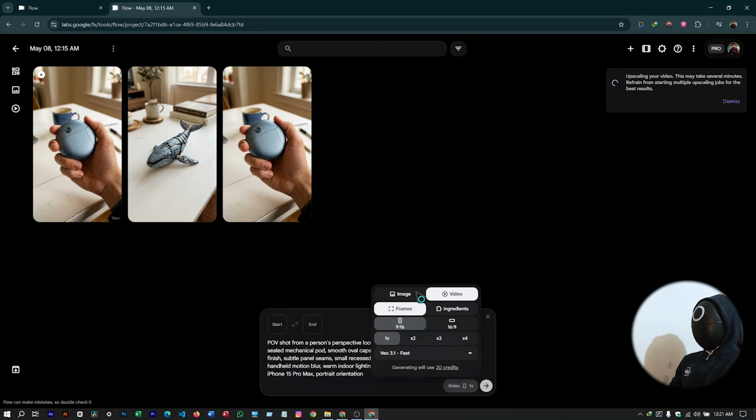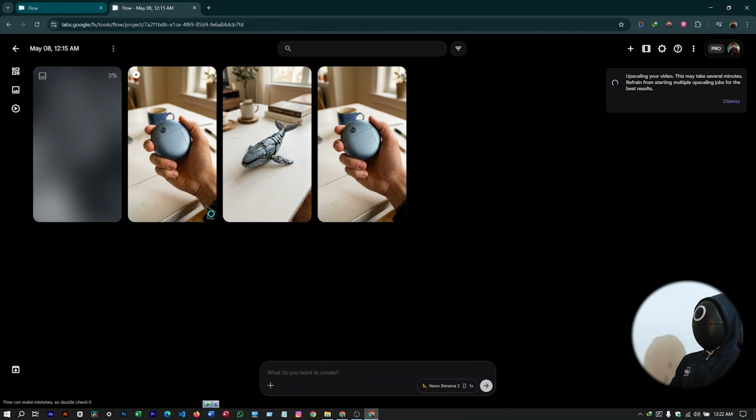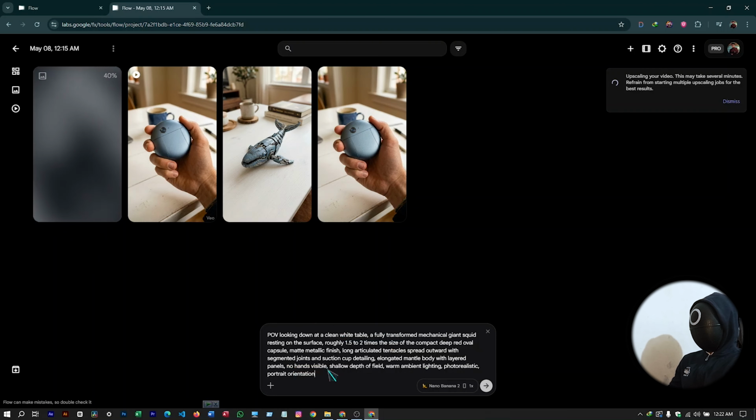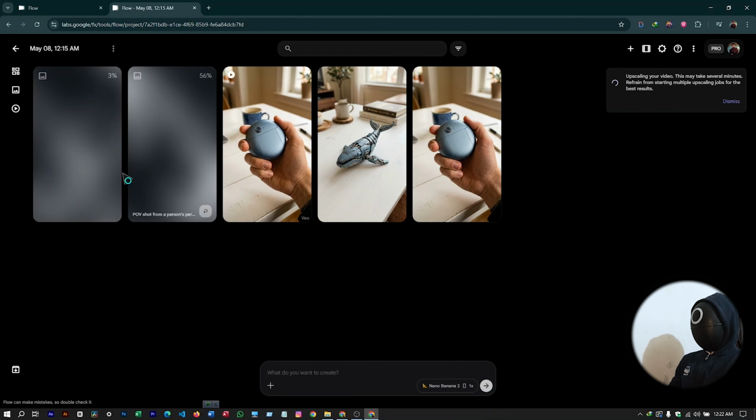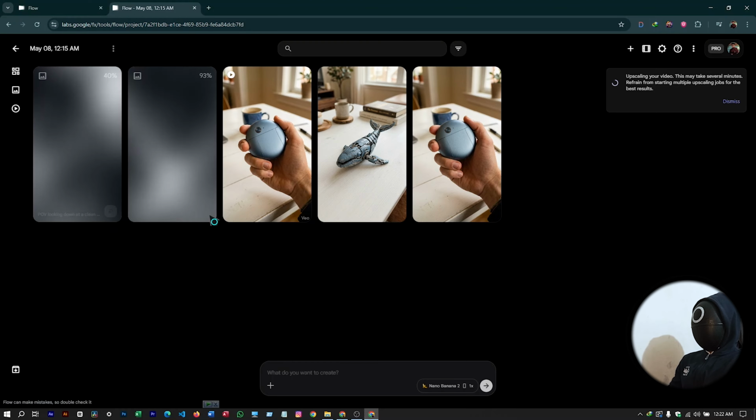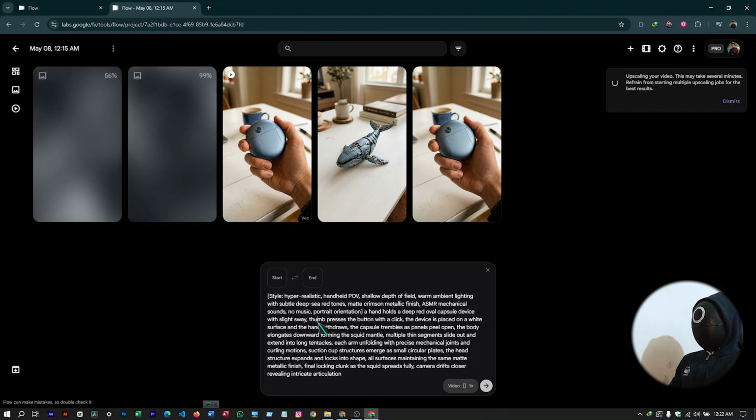I'll paste the prompt here, just select the image, select Nano Banana 2 and let's generate our first frame for the next video, which is the giant squid video. And then I will copy the end frame prompt of this giant squid video clip, paste it here, and hit generate, and it will generate the second image. And then I'll just copy the video prompt for this giant squid model video and then paste it here, selecting video format, and wait for the first frame and the second frame or end frame to be generated.